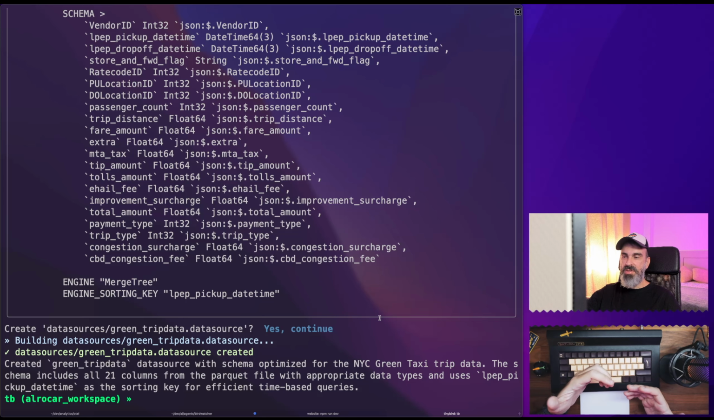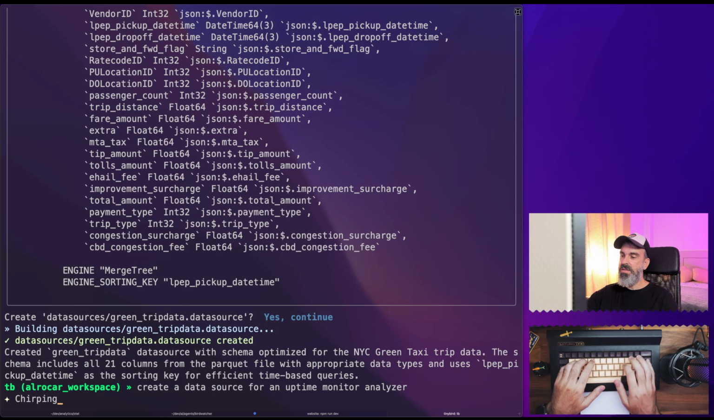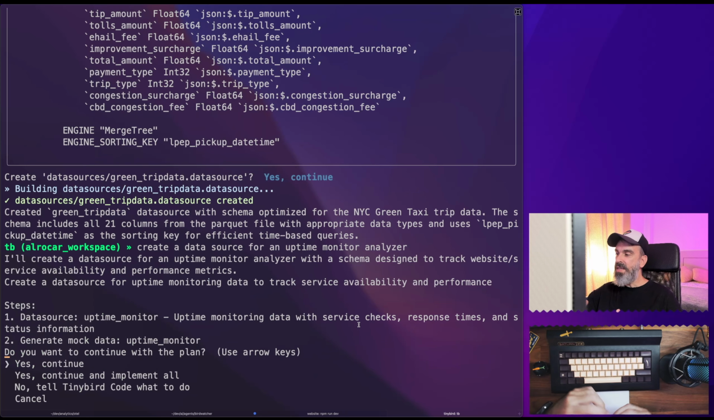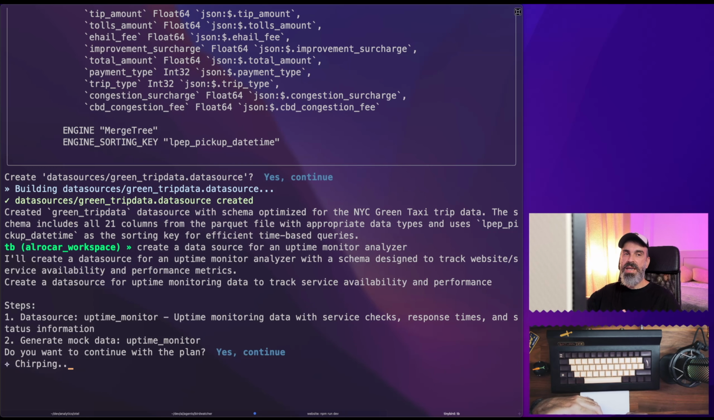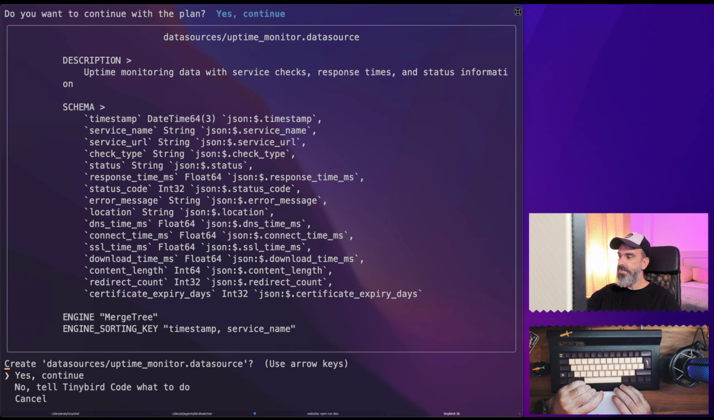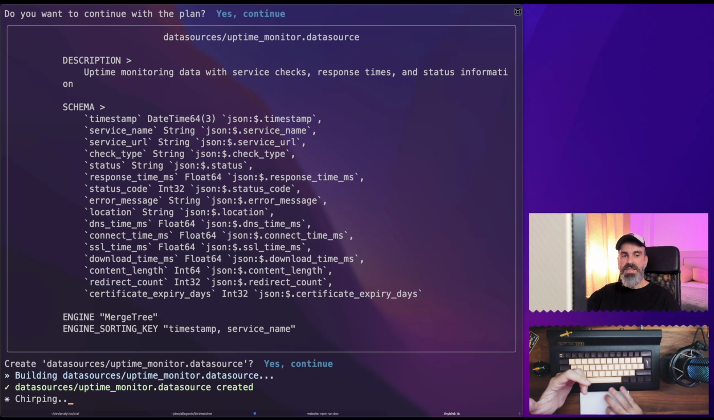You might not use sample data, but you can say, okay, create a data source for an uptime monitor analyzer, and based on the semantics of what you want to build, it's going to create a sample data source. You can then refine and iterate on it, okay? This is an example. It decides to have a timestamp, a service name, a URL, the status, response time. It pretty much makes sense. So this is another way to start designing your schemas.